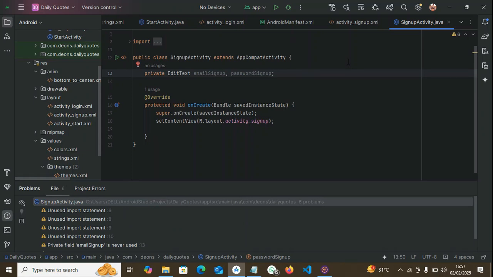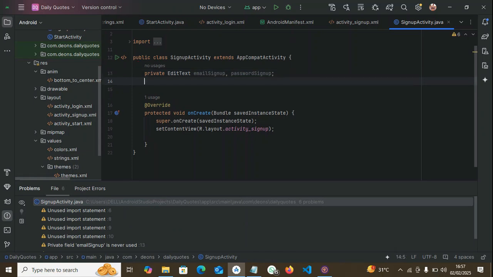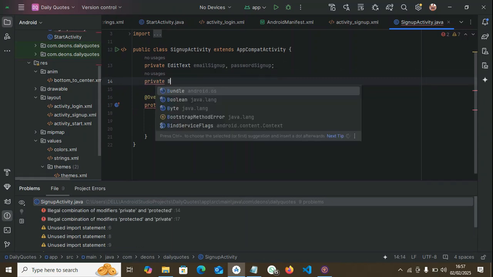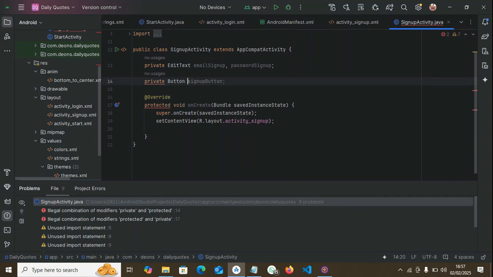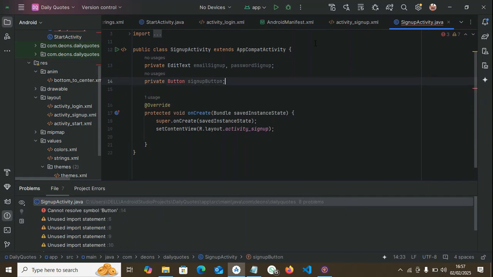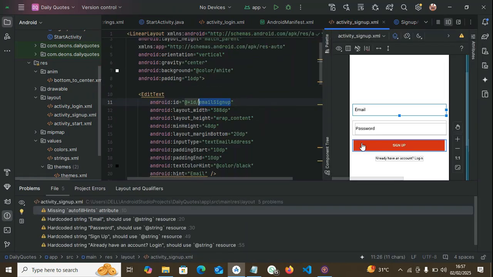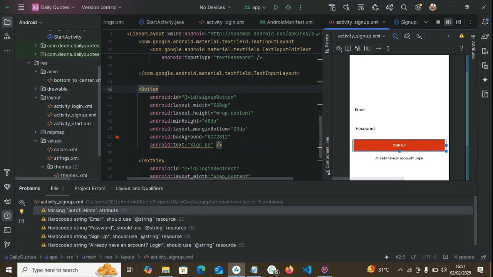So the next thing I'm going to do is declare my button. So I'm going to say private Button, and that is sign up button, but I have to be sure that's the name I applied to that. Let me import this class. So let me go back to my sign up page and confirm the name assigned to this. So it is sign up whatever.